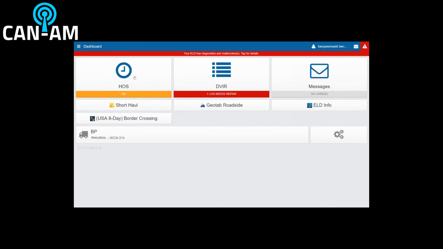So we have HOS here, where you can view all of your statuses, your logs, apply exemptions. Over here, we have DVIR, and then we have messages. Messages is a beta feature. If you are interested in trying messages out, you need to enable feature preview through your user profile in MyGeotab on the database side. But again, this feature is in beta.